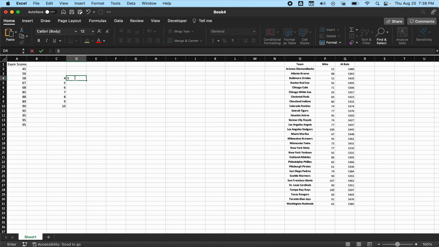So we have a 45, we have a 56, and a 58. We have a 67, 68. We had no 70s, but we have an 85, an 88, an 89. And remember, enter or return brings you down. So when I hit return, it's going to bring me down. Tab is going to bring me to the right. I have a 90, and then a 95 listed four times.